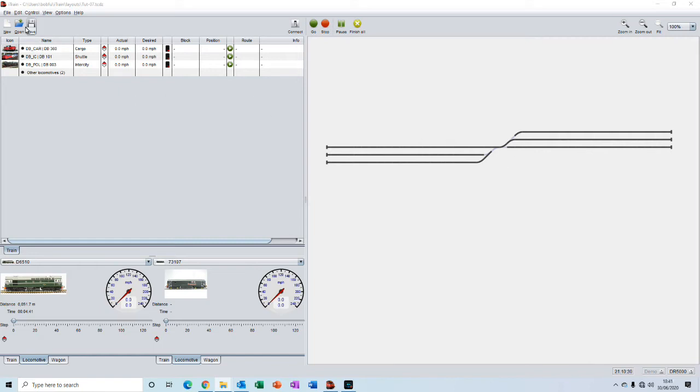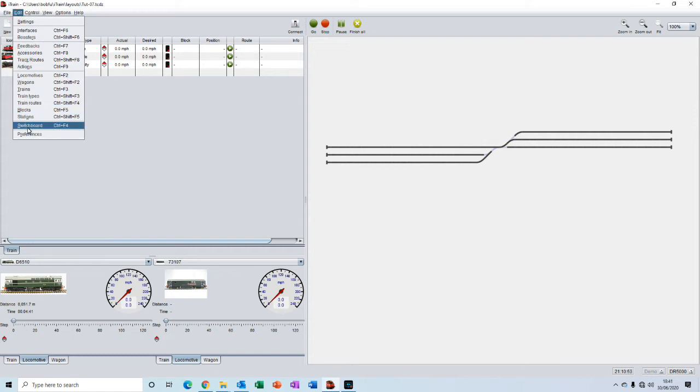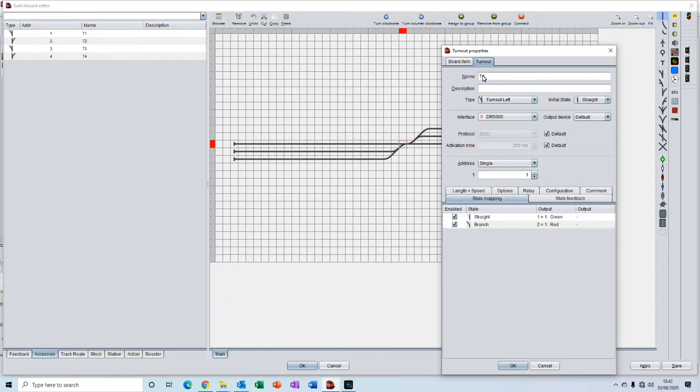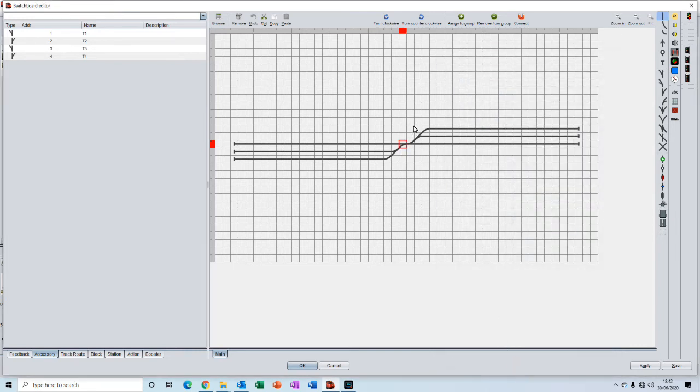So we'll go up to the switchboard editor, and a change I have already made is to rename the turnouts, and I've named them now T1 to T4 instead of S1 to S4. You can do that very easily by double clicking and then in the name box change the S to a T and click OK. So I'll leave you to do that for the remaining turnouts.